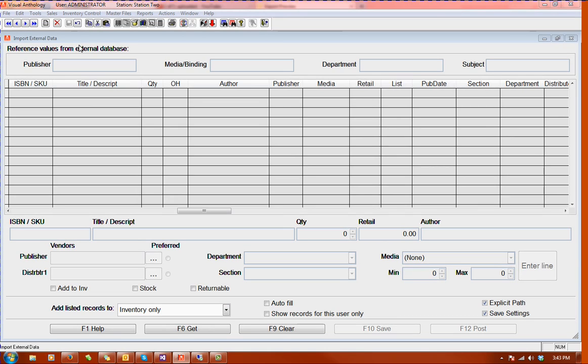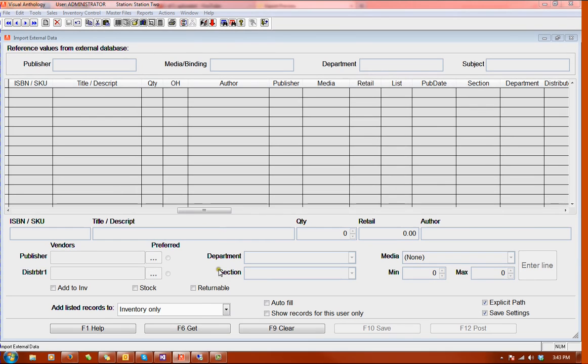One of them was I created a file. So I'm going to do a get on that file right now, and we do that by choosing F6 get. But before we do that, let me just recap on something real quick. I want to turn off autofill. I'll discuss that later in another video, and show records for this user only. I want to check explicit path and save settings.